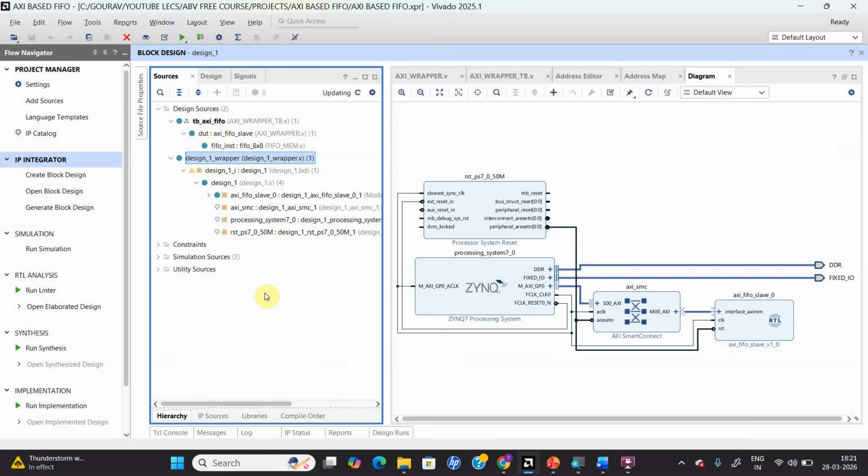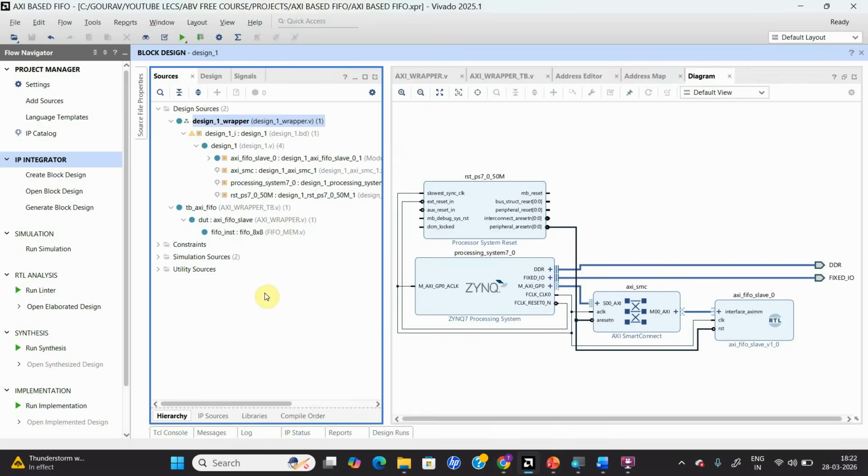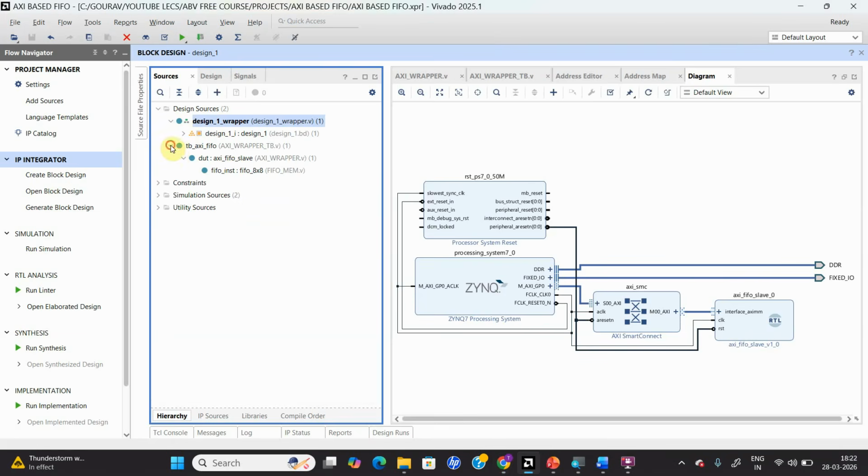Set as top. We haven't started with coding yet, guys. I'm basically showing you the top level overview of how things are going to work, and later we are going to see the coding. If we discuss the top level view first, then you will also have some enthusiasm for running the code. Okay, this is the design wrapper which I have set as top.